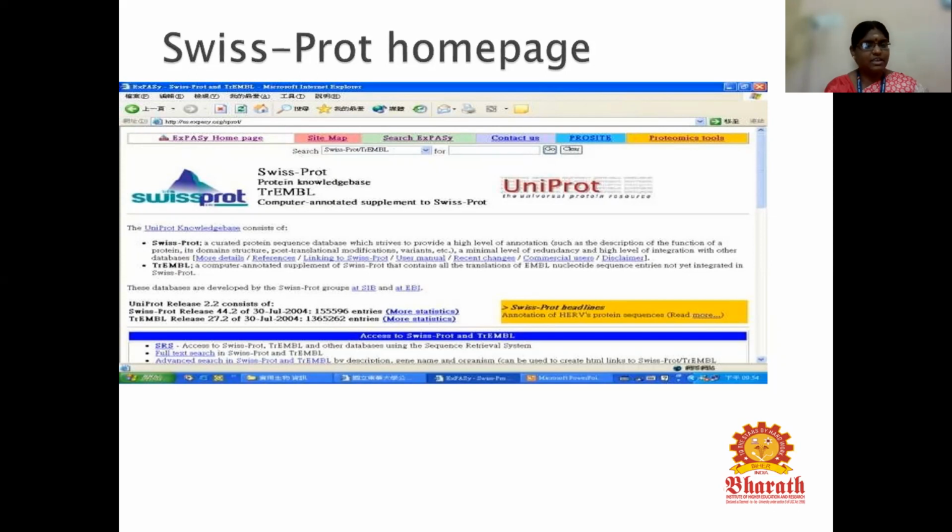And then TrEMBL is a computer annotated supplement of Swiss-Prot, which contains all the translations of EMBL nucleotide sequence entries not yet integrated in Swiss-Prot. These databases are developed by the Swiss-Prot groups at SIB and EBI. So UniProt release 2.2 consists of the Swiss-Prot release and also the TrEMBL release, with more than 15 lakh entries in Swiss-Prot, and more than 1 crore entries available in TrEMBL.